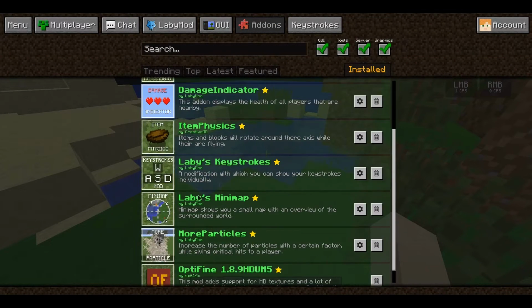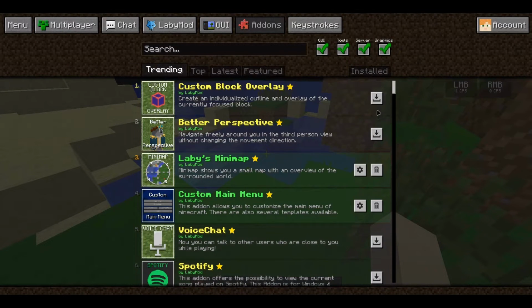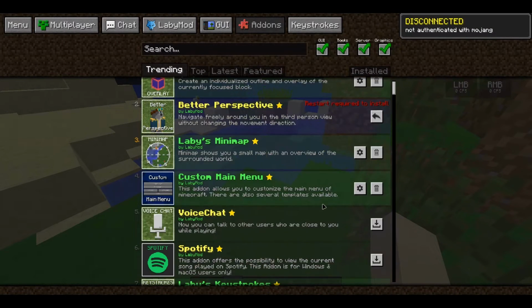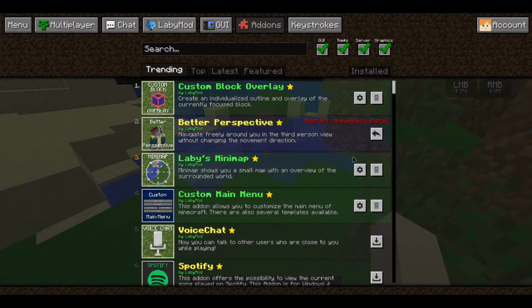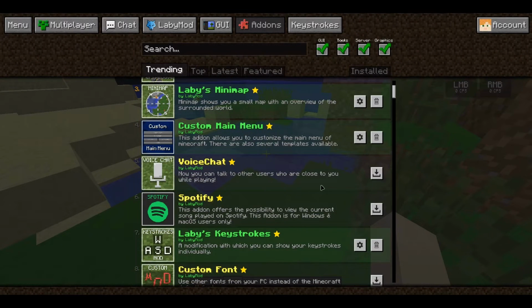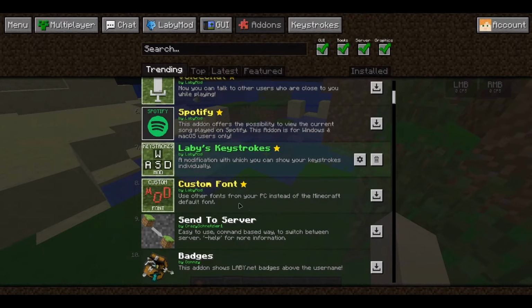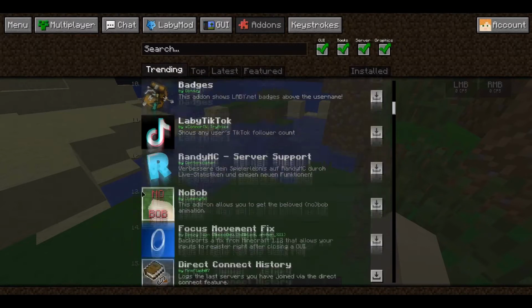And in add-ons you can see all the mods, and you can also download the mods. Trending, you can go on trending and install this. It will download completely. This will require a restart, so we will restart later. After restarting we can use that. And there is also voice chat. If you have a premium account you can use this. And custom font, it's pretty good. I don't use it, but you can use it.